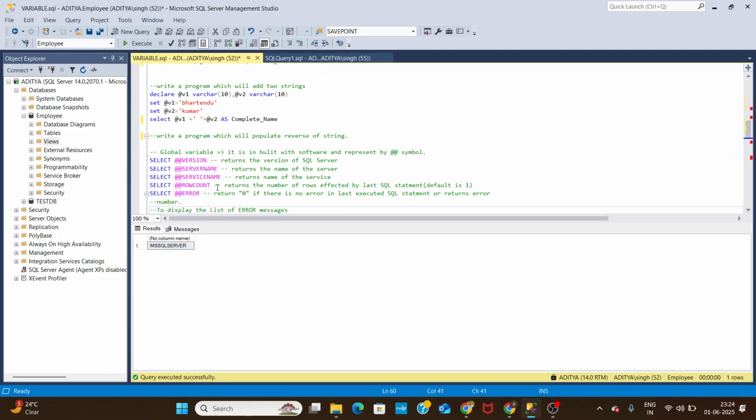Next, guys, @@rowcount will show you the number of rows returned by your last query. Next, select @@error returns 0 if there is no error in the last executed SQL statement, otherwise it returns the error number. By default it returns 0. If any error is there, it will show the error number.